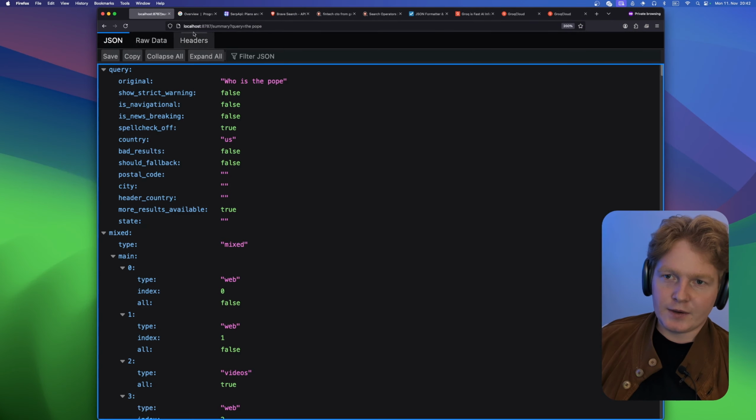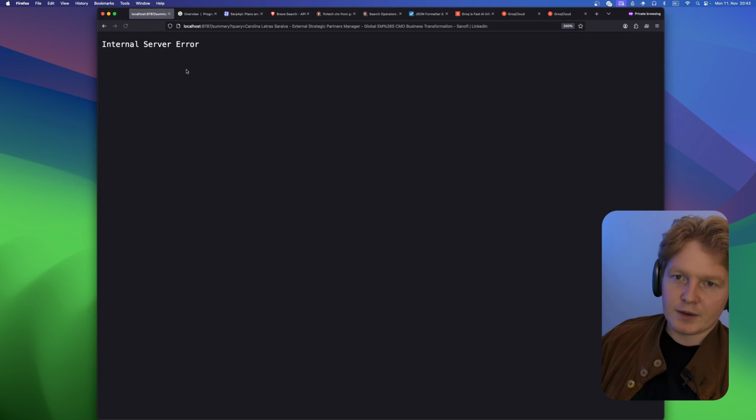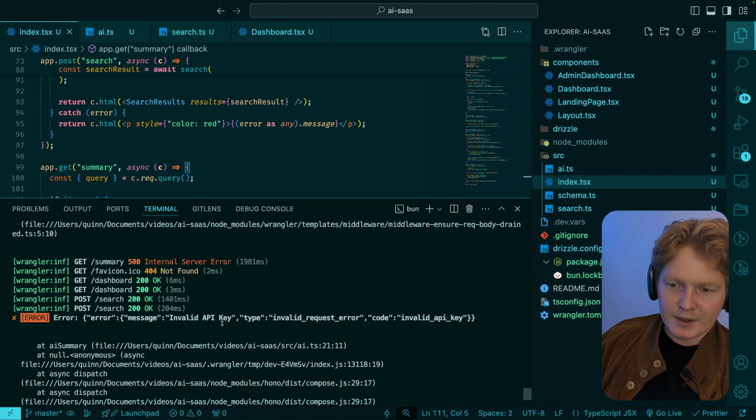Let's try it out. Let's go back to our dashboard, say house in Lisbon, search, click on it, and we have an internal server error. Invalid API key. What? Oh, yeah, I think we have to restart. Now it has access to the API key. Let's try again. Okay. Context length exceeded. That's annoying. Let's see if we can get a model with a little more context. This was out of date, so let's take a newer model and try it again. Come on now. Okay, nice.